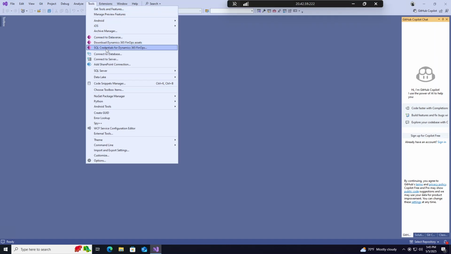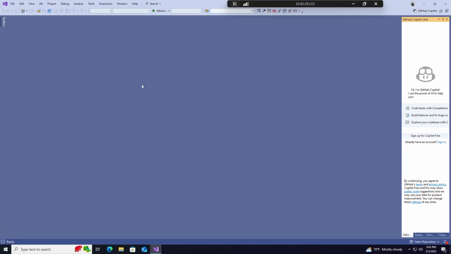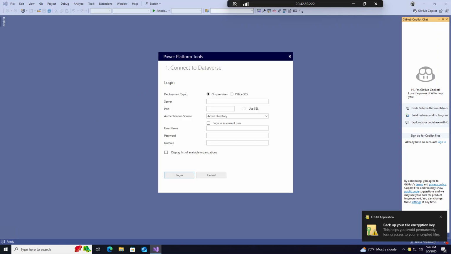We have three new items. Connect to Dataverse. Use it. Download Dynamics FinOps assets. It means it will download three things. First, it is the application itself. Yes, the whole application. Then it will download the trace parser and database backup. And here, something like JIT, you can connect to the necessary SQL. Connect to Dataverse. Let's set it up.